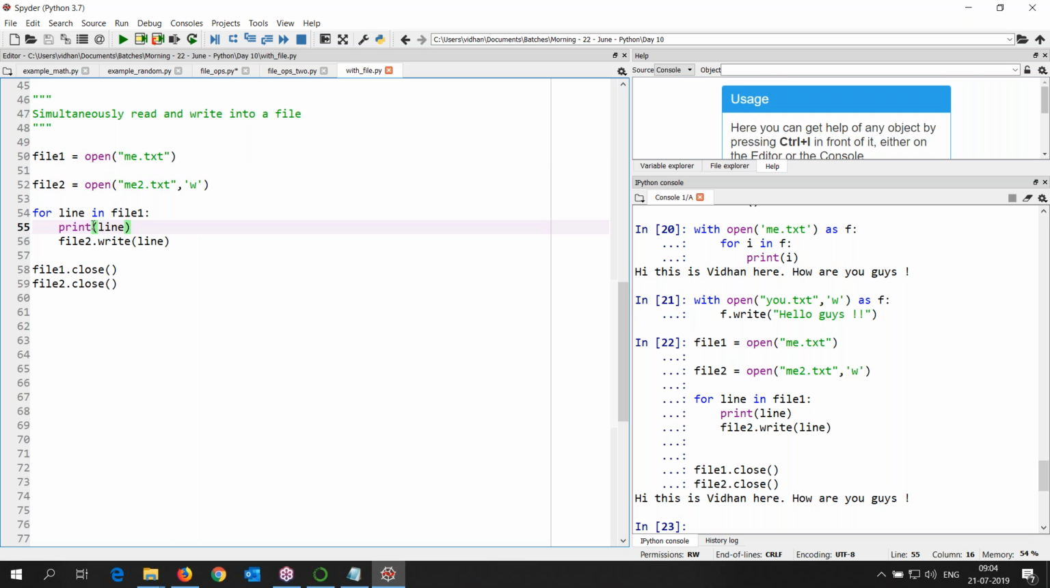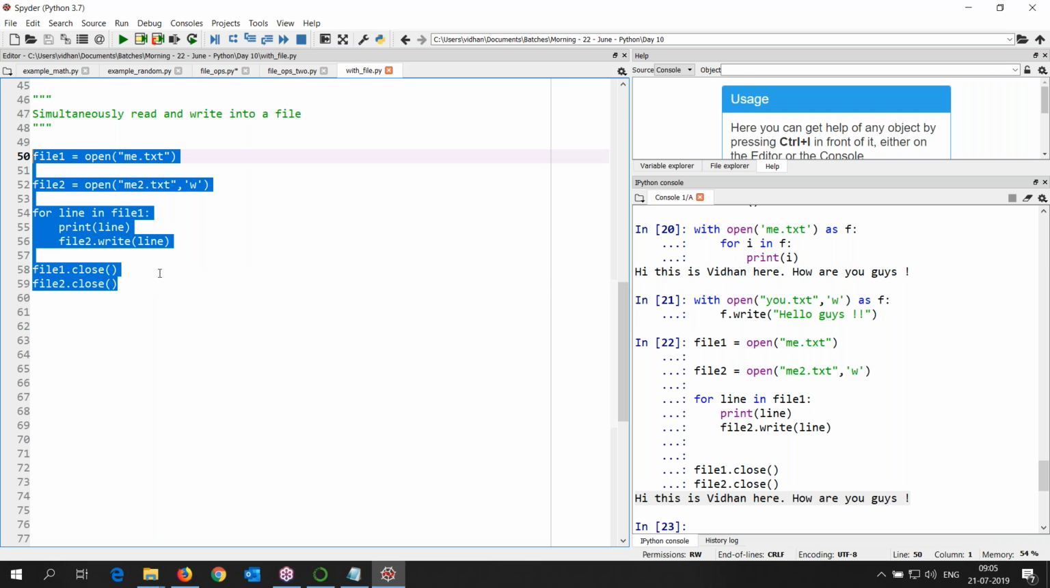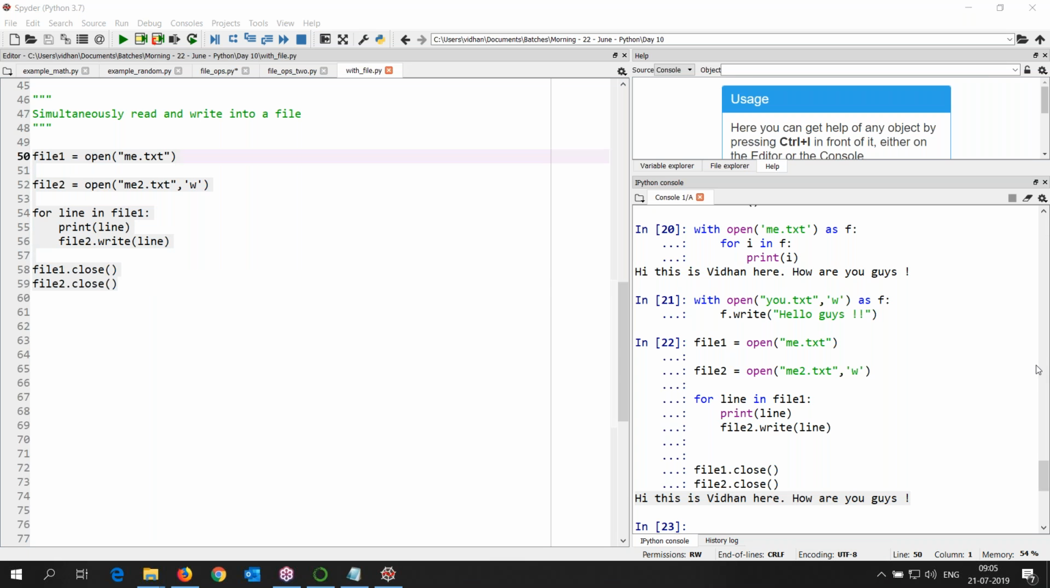With the help of for, we are reading the content of me.txt and we are printing it for our reference. Right. This is the outcome of the print. And then we are writing it into file two and then we are closing both the files. Okay. See this? So these are the important concepts that you will be needing while you're going to work on this. Okay, let me know once you're done with this.